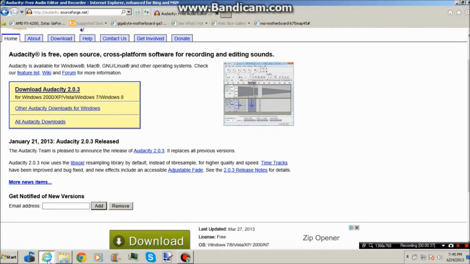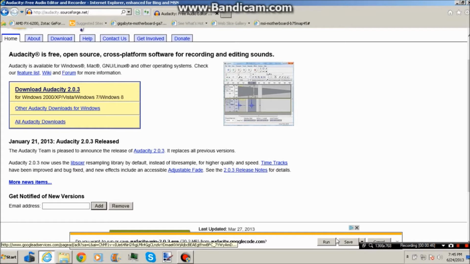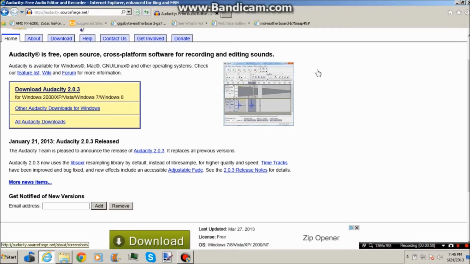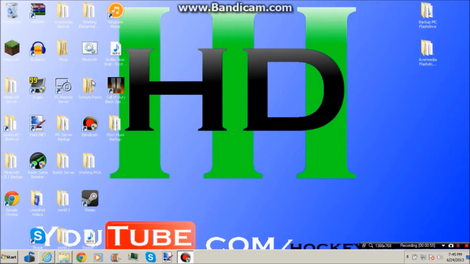Next thing you do is you open up your internet browser. In your internet browser URL, type in audacity.sourceforge.net. Then just click download Audacity. Then when it opens up, you click run. But I'm just going to cancel that because I already have it downloaded to my computer, sorry. Then you can just minimize that. Open up Audacity on your computer.